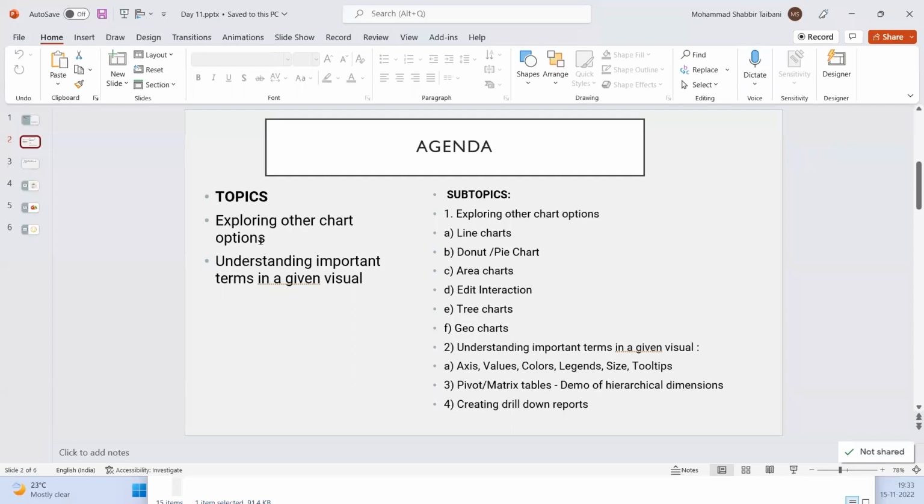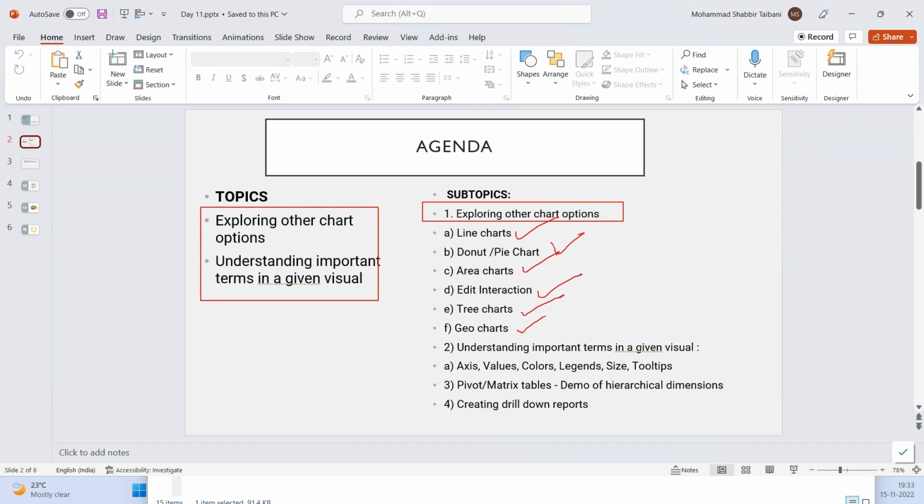So we are going to explore some other chart options. We are going to understand what the terms in the given visual are. These are the two major topics. When I say exploring other charts, we are going to see the line chart, pie chart, area chart, the edit interactions, tree charts, and some geo charts. And about understanding important terms in the given visual, we are going to understand what is meant by axis, value, and a few things like tooltips. We'll see some about pivoting, matrix table, and a demo of hierarchical dimension. I'm going to show you the practical part, how it looks, and how you can create it.